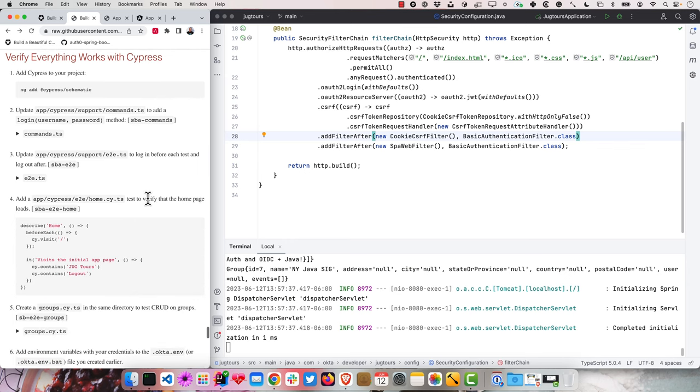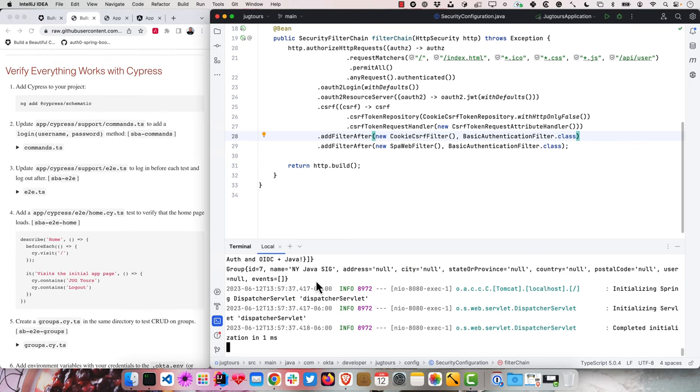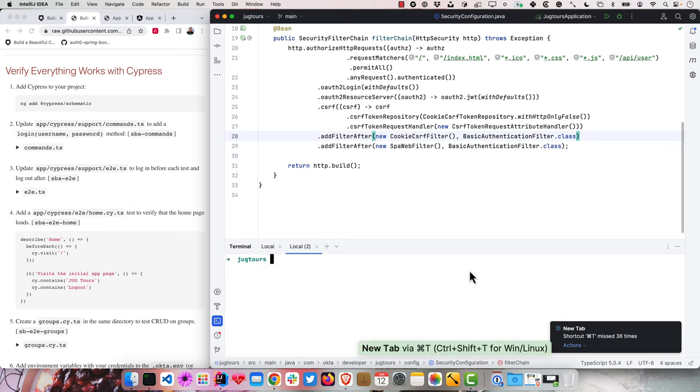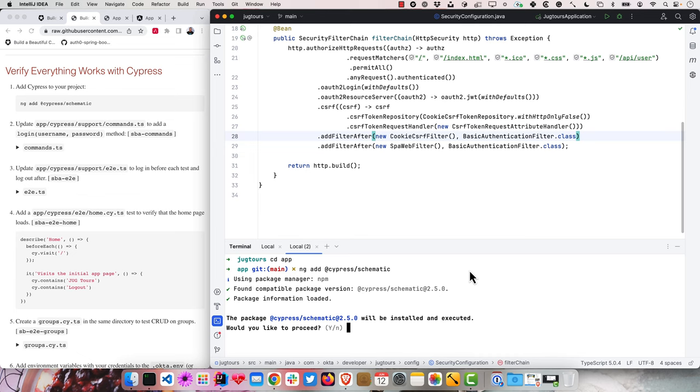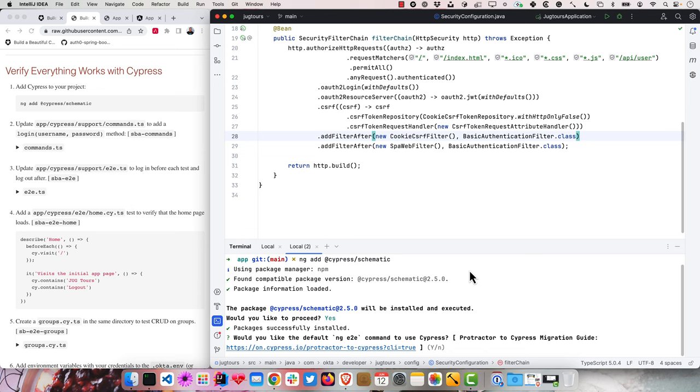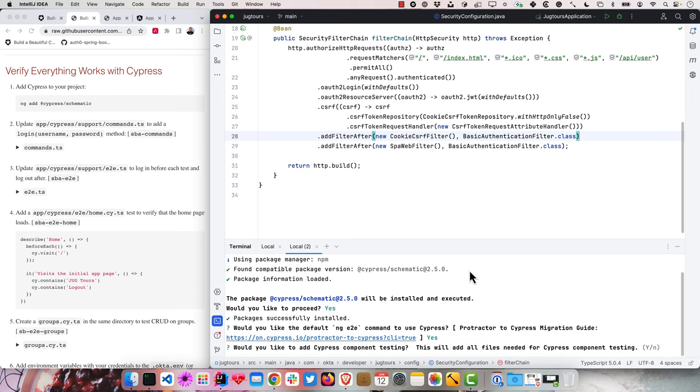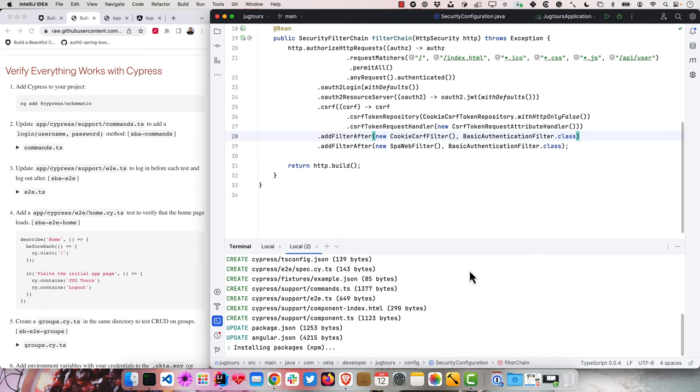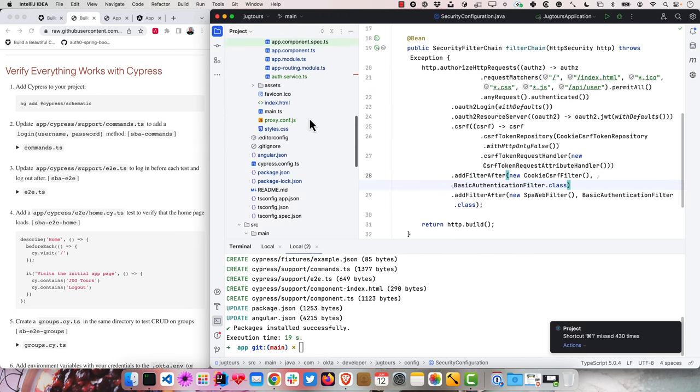So now we'll verify everything works with Cypress. So in the app directory, run ng add Cypress schematic. It'll prompt you to install 250. And then I just selected all the defaults. So would you like the default ng e2e command to use Cypress? Yes. Component testing, sure. I'm not gonna use component testing, but hey, it's in the project. And now we can update some of the files it created.